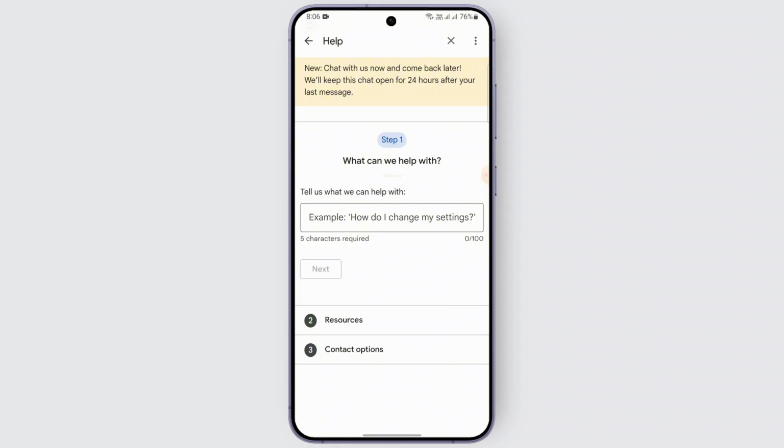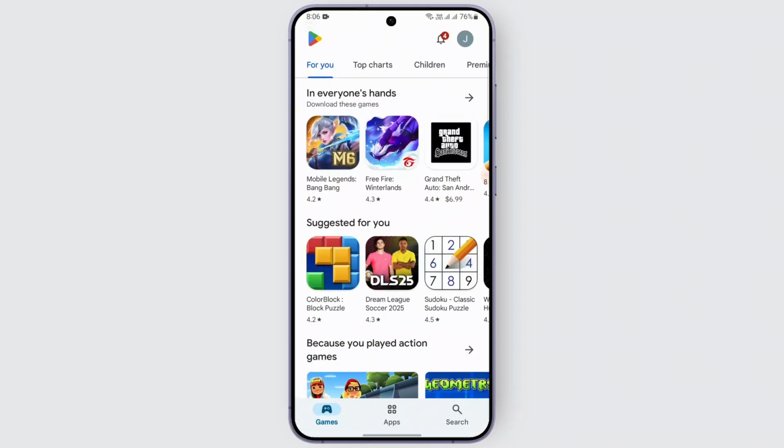Just give a contact option so that they can contact you back later, like your other Gmail account and your other phone number. So that's how you basically do it. After that, they will try helping you recover your account very easily. Just like that, you may follow that process.